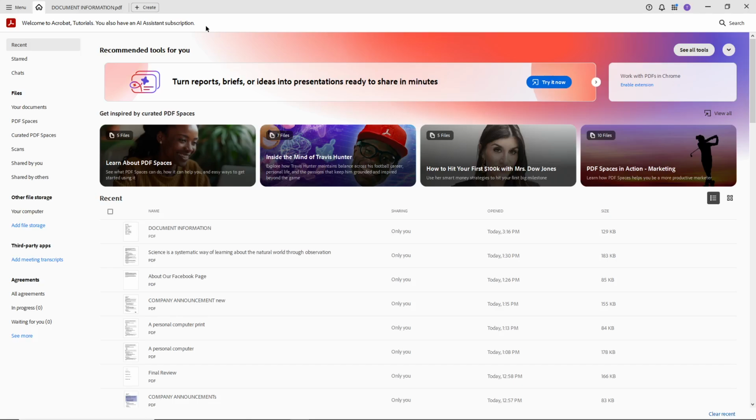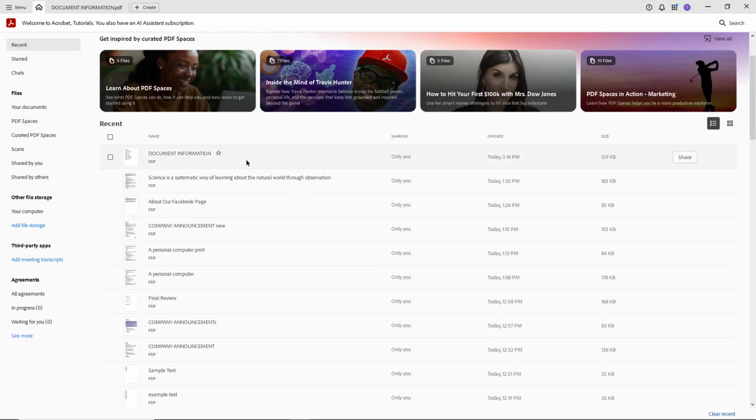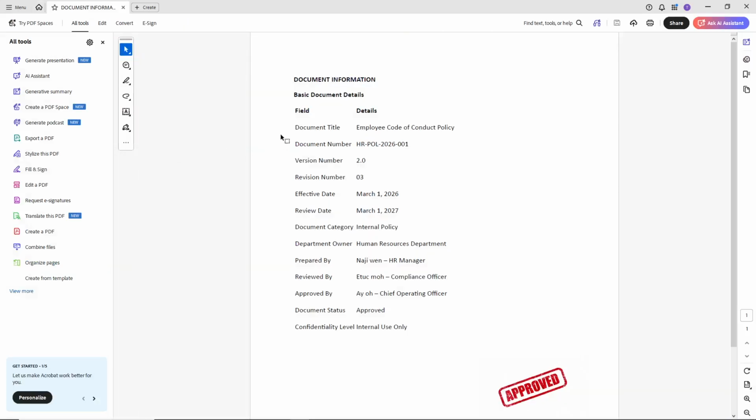After logging in, navigate to the Recent Files section. You'll typically find this on the home screen or in the File menu on the left side of your interface. This section displays all the PDF documents you've worked on recently, making it quick and easy to locate the file you need. From this list, select the file that contains the stamp you want to delete. Simply click on it to open the document in the editing workspace.